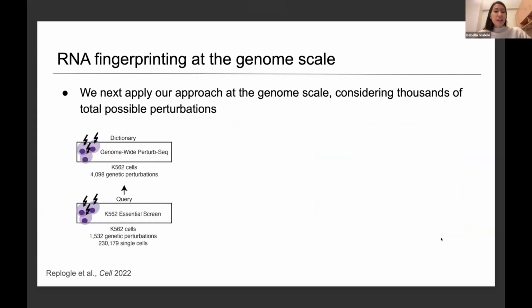So all of these dictionaries so far have involved anywhere from 20 to 40 perturbations. So now let's take things to the genome scale. This time, our reference perturbation dictionary is a set of over 4,000 perturbations from Genome-wide Perturb-seq, and our query data consists of over 1,500 perturbations from a separate experiment that only perturbed essential genes.